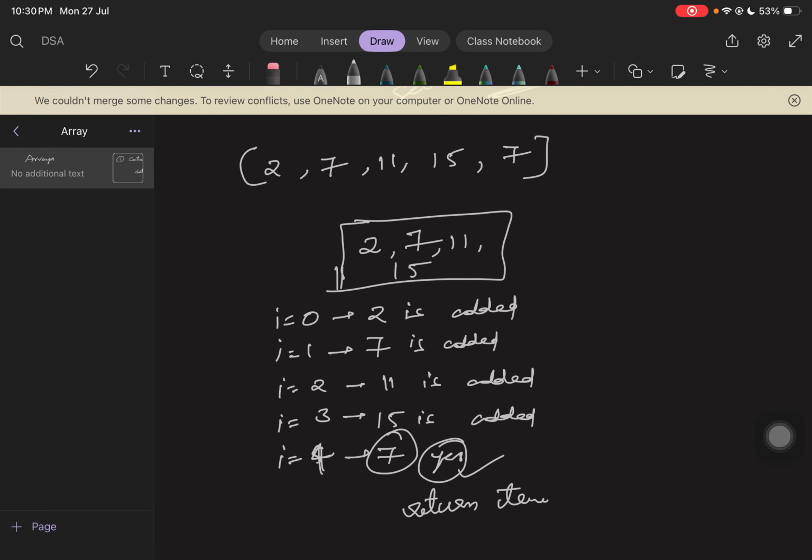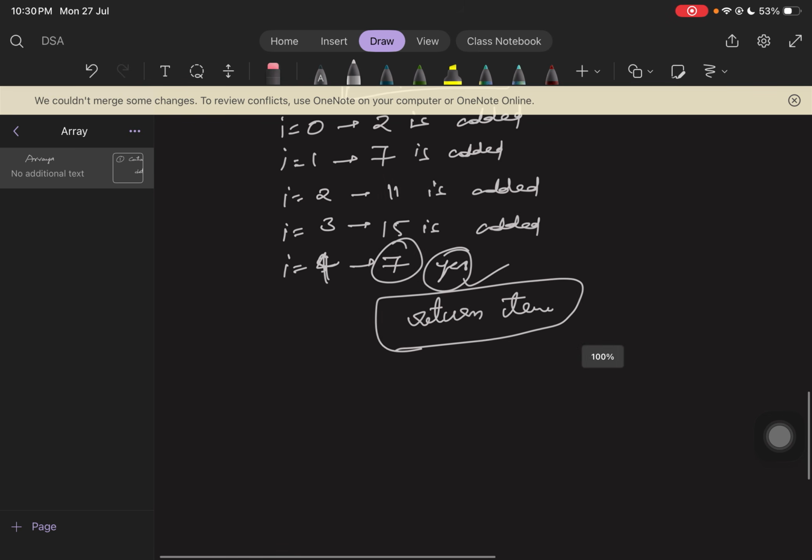The hash set tells us whether the element already exists or not when you are pushing into it. So this means we found a duplicate and we are returning true immediately. So that's it. The moment we find the duplicate, we don't need to check the remaining elements. Here in this case, the 7 is at the last. There will be cases where we find a duplicate element in the first half.